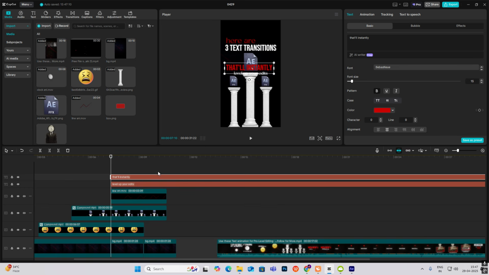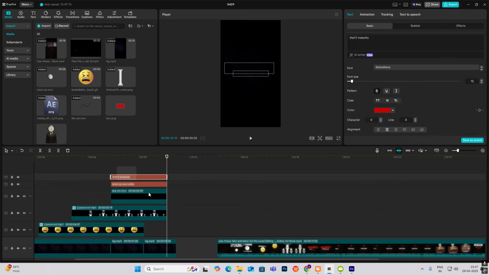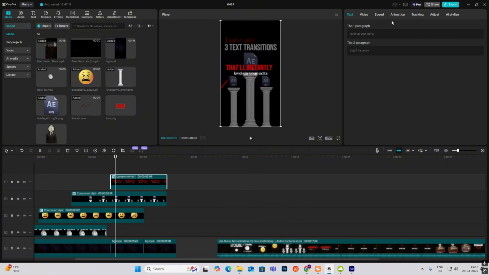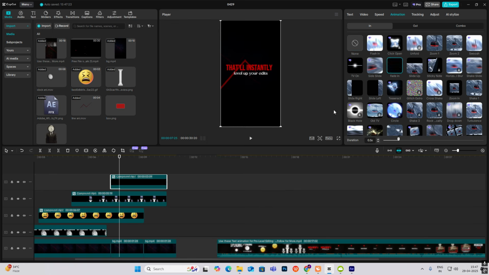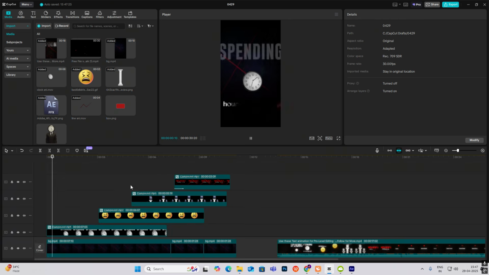Okay, select these all and cut it, select and compound clip, and then select this and fade it in. Okay, so let's see the animation till now.